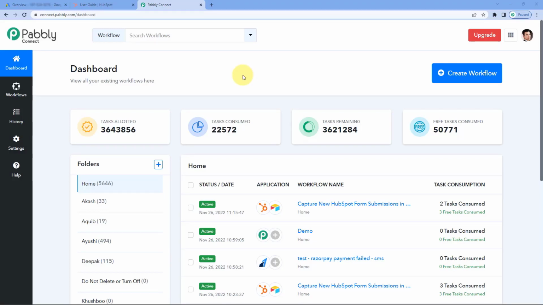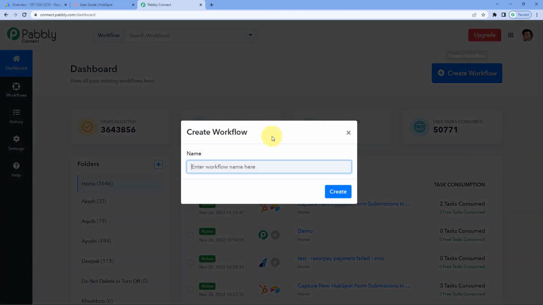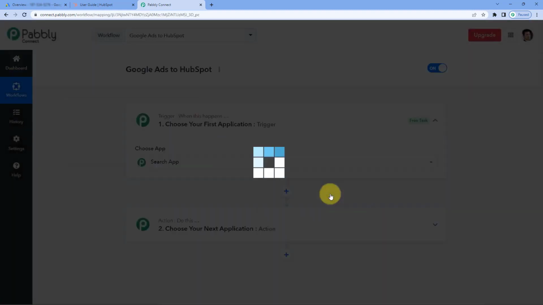Now to reach this dashboard, you will get a free sign-up link of Pabbly Connect in the description box below. By clicking on that link, you can create your own Pabbly Connect account in just 2 minutes. And after reaching this dashboard, just click on Create Workflow and give your workflow a name. For example, I would like to name my workflow as Google Ads to HubSpot. And then just click on Create.